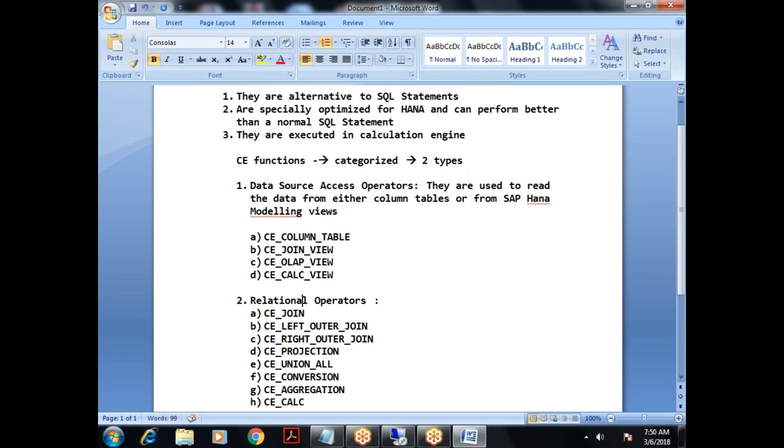CE_CALC. So these are the two categories for these particular CE functions. These are the examples for data source access operators, and these are example relational operators. So where are they used? They are used to join the different data sets. I'll frame some examples, then you'll understand.